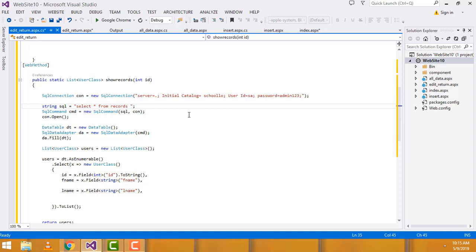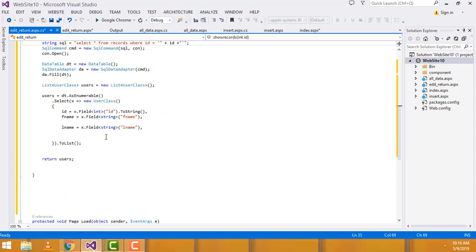So what is the record? Where the table name ID equals single quotation, double quotation, double quotation, single quotation. Here we have to put a plus sign. Here we have to call the ID. This ID we have to call here. That's the thing we have to put. Right, that's the only thing we have to write here. Other things are perfect. Now let's check whether it's working fine or not.